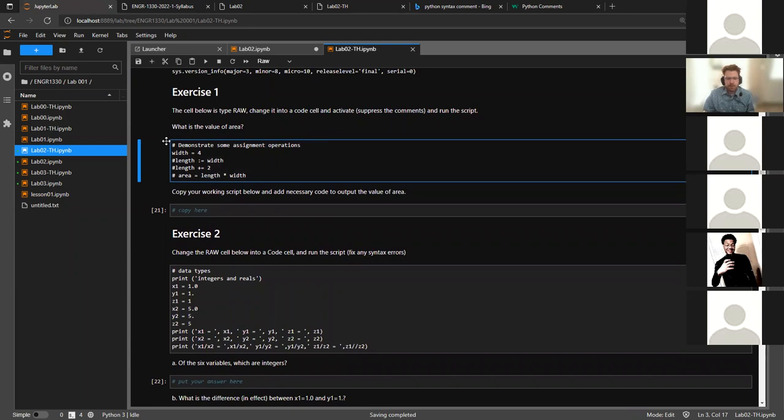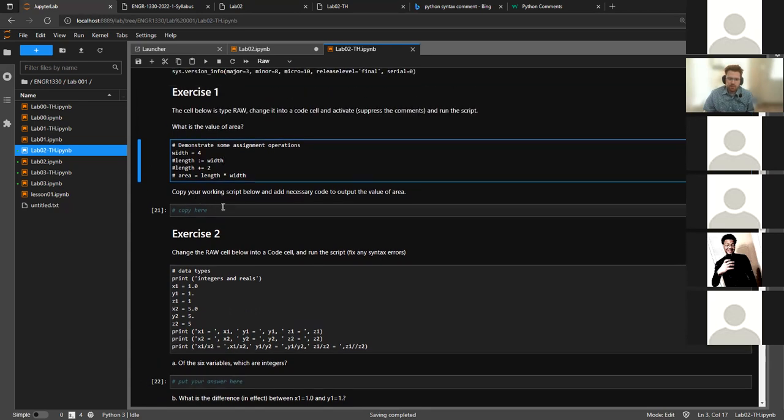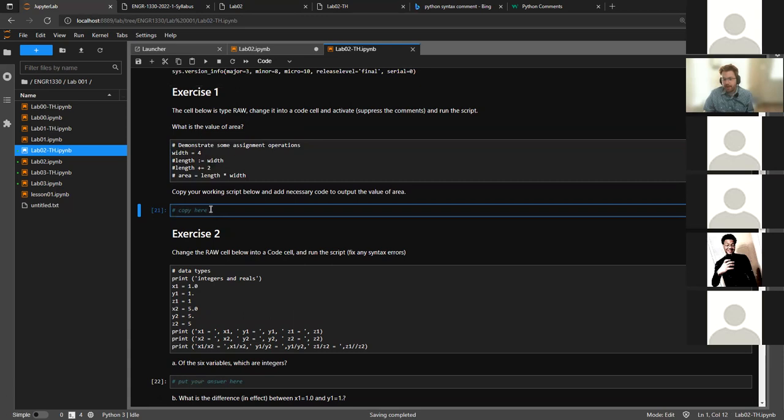We need to not have the comments, but we need to actually run the script. What is the value of area? Area appears to be a variable, so what's that? The value. Copy the working script below and add necessary code to output the value of area. So the result of this needs to have the value of my variable area outputted somehow.